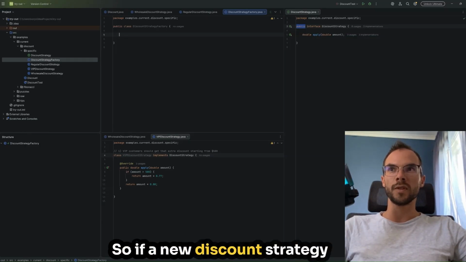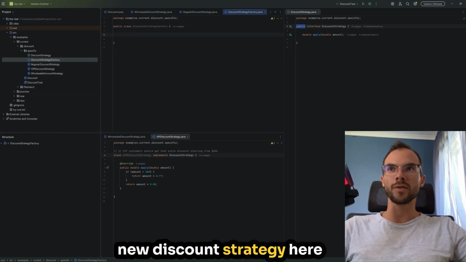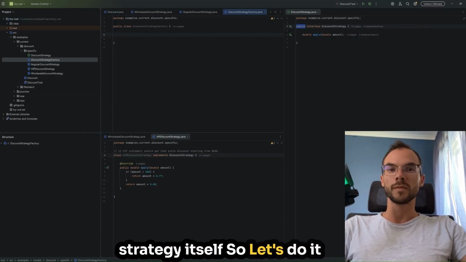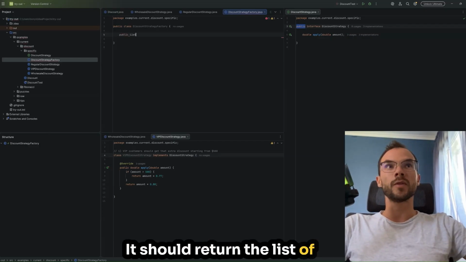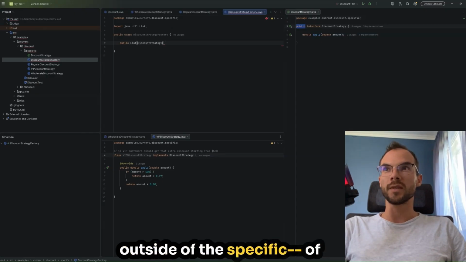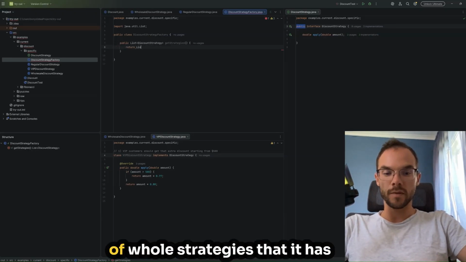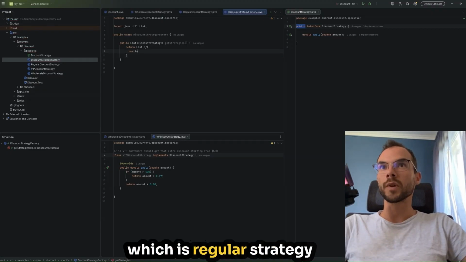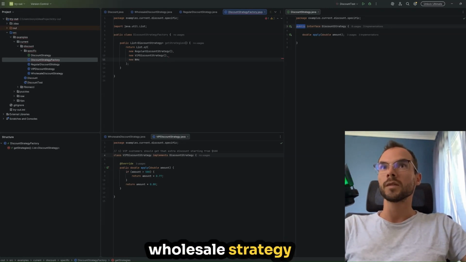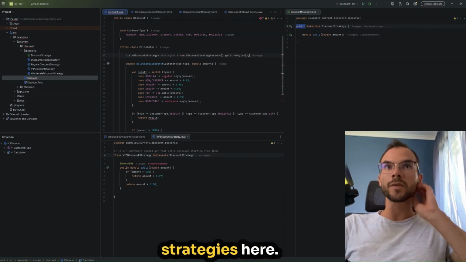So if a new discount strategy appears, we will need to modify only this factory to add the new discount strategy here and to implement the discount strategy itself. So let's do it. It should return the list of discount strategy, as it's the only type that is available outside of the discount specific package. Get strat, and it should return the list of all strategies that it has, which is regular strategy, VIP strategy, and wholesale strategy. So we have this ready, and now we simply create strategies here.